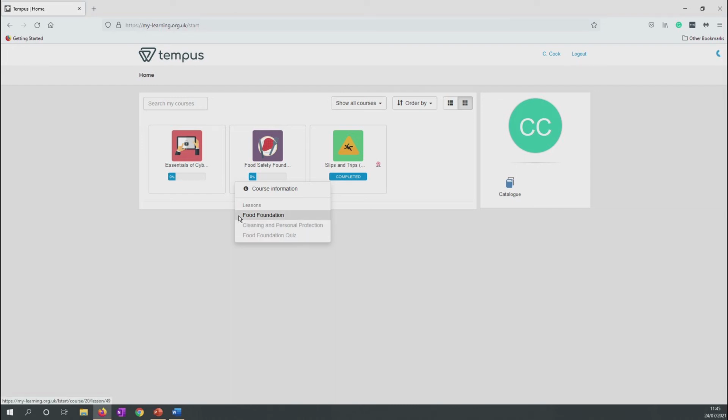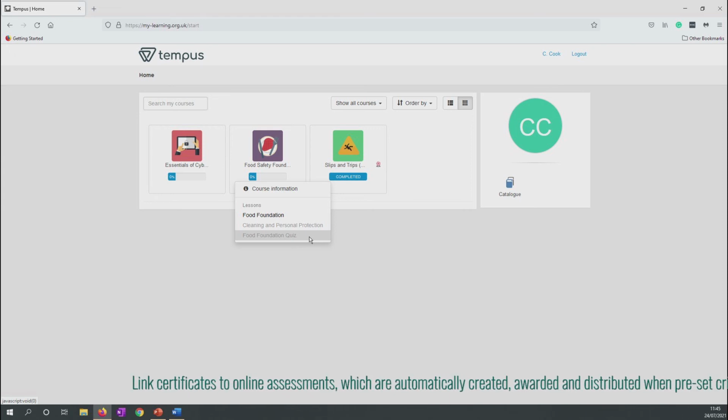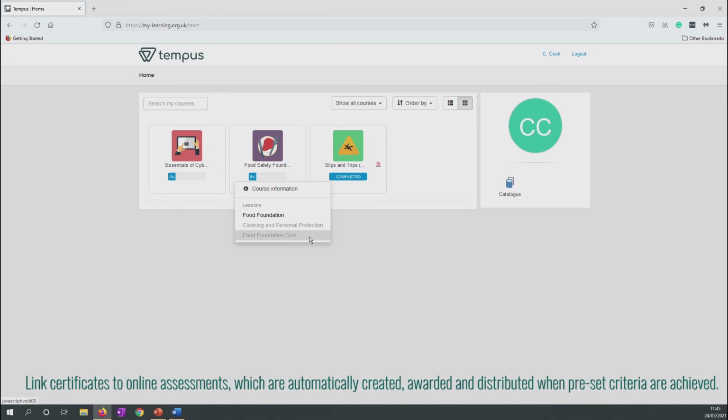You must do the first lesson, then the second lesson, and then a quiz in order to complete the entire course. Each course does have a quiz. There is a pass mark, and only by passing the course is a certificate issued, and that certificate is then automatically assigned digitally to the individual.